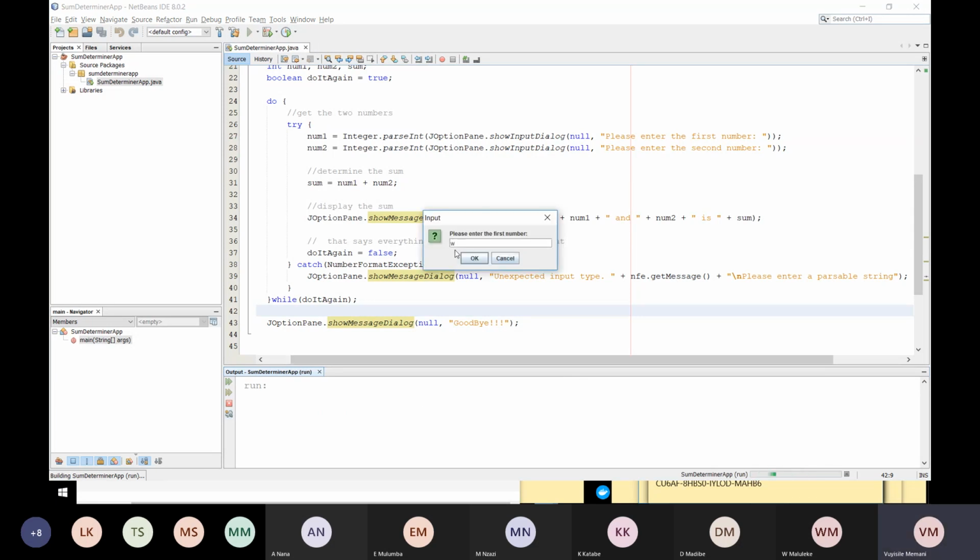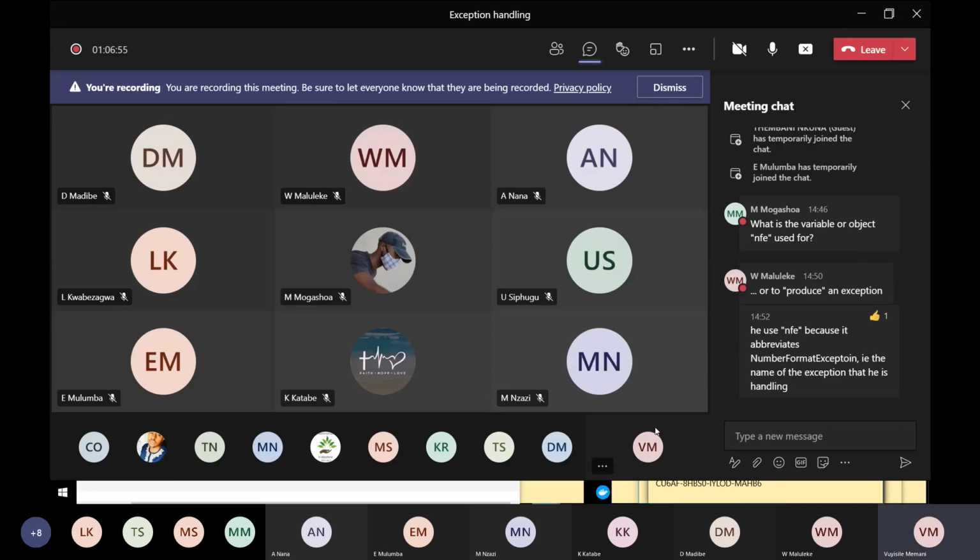So if I say W, I don't want to see the stack trace. I just want to see a message that is user-friendly. That's all that I want to do. And then with the help of the flags, I am able to repeat. Okay, and then I have something that is correct. So that is the end of the program.